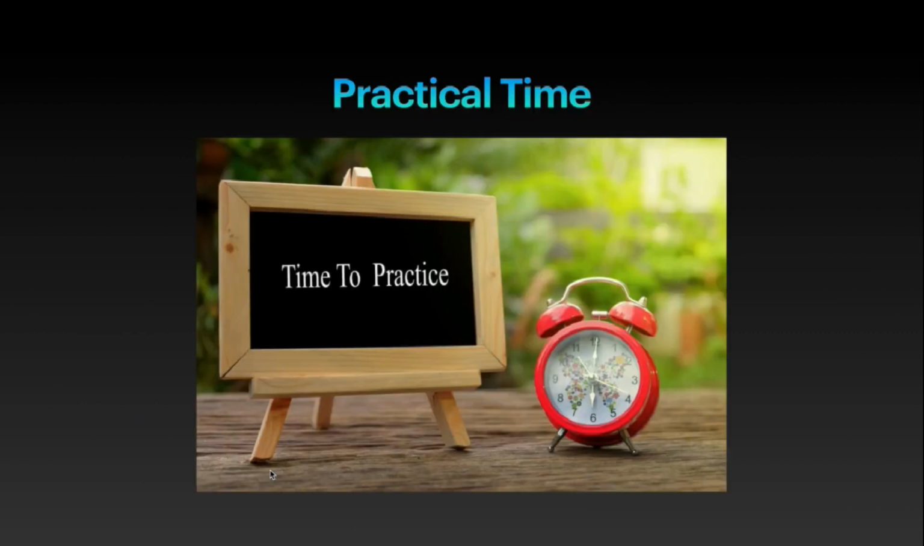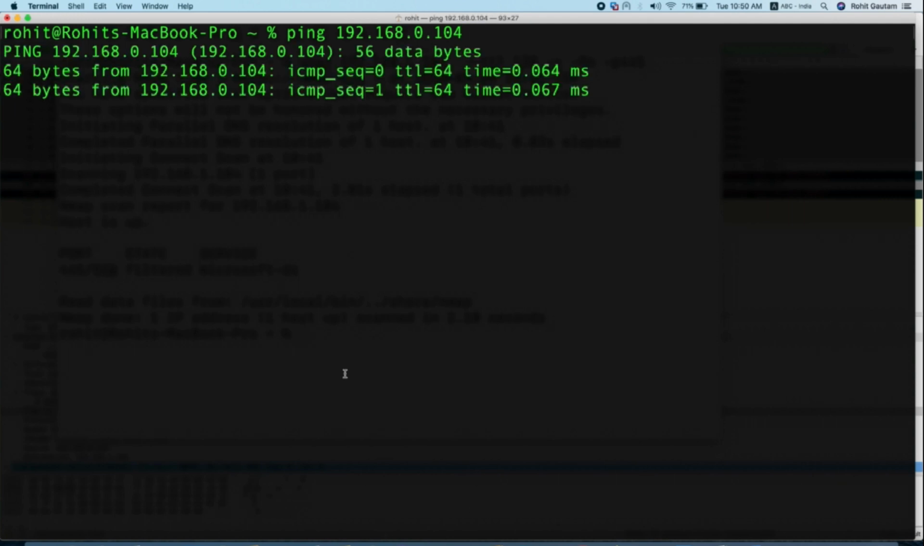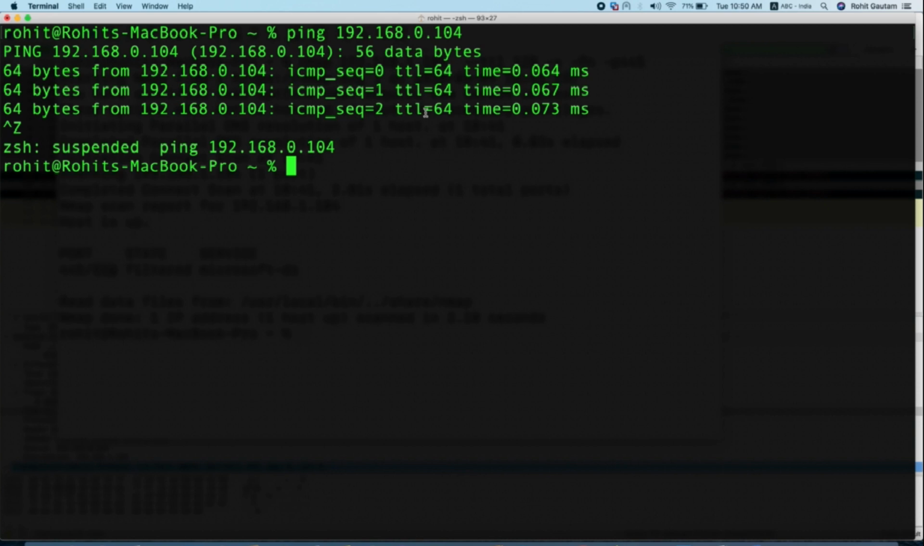So this is the practical time, and let's see how you can run this particular scan. I am on a Linux machine, so the TTL value of my Linux machine would be 64. Let me just ping this particular IP, and when I ping this, you can see the TTL value, which is the time to live, is 64, which means this particular machine which I have pinged is a Linux machine.